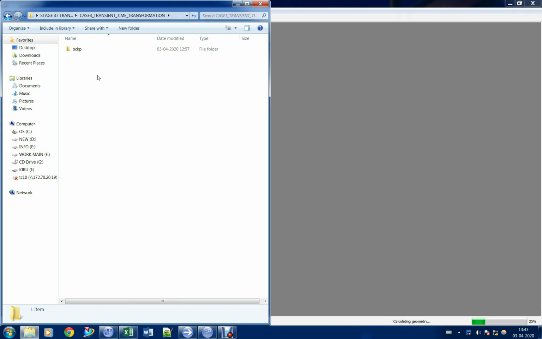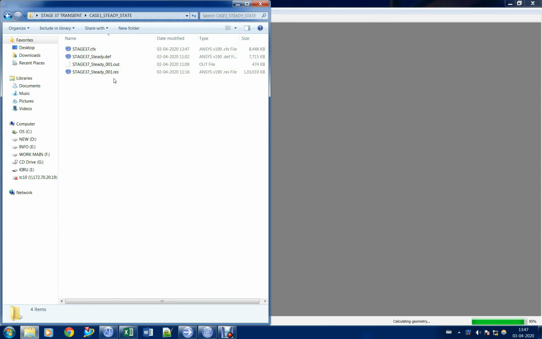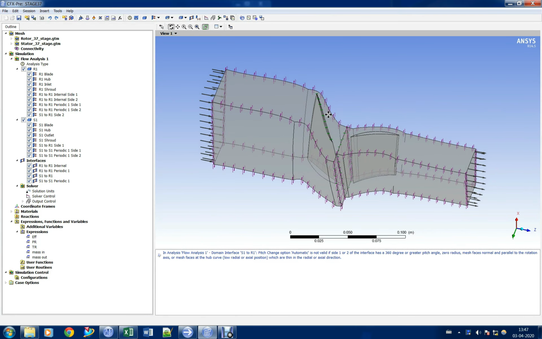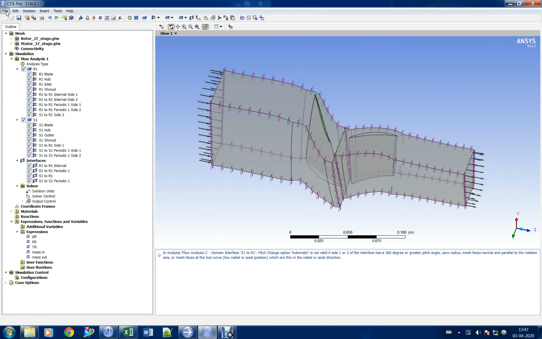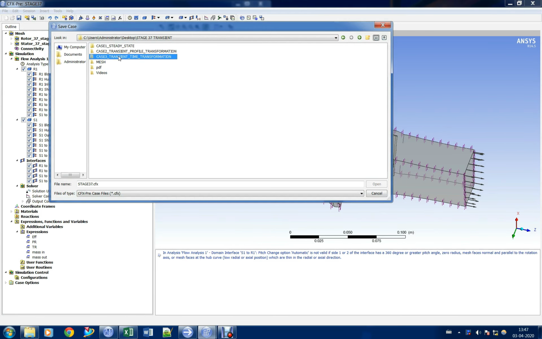Steady-state results of a single sector model are already generated for this purpose. Check the link mentioned in the description below for tutorials on steady-state analysis. Let us open the steady-state CFX file and save the case file as transient time transformation model.